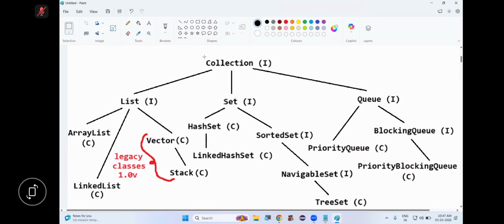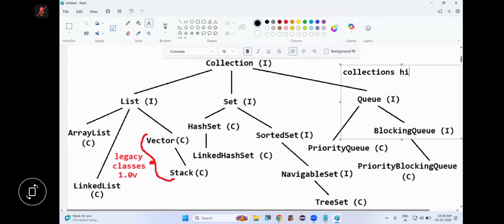So listen, we have one interface here, collection interface, correct? Collection interface has sub-interfaces: list, set, queue. Again, list has implementation classes, set has implementation classes, sub-interfaces and implementation classes. Right or not? So this is called collections hierarchy. A tree-like structure is called hierarchy.